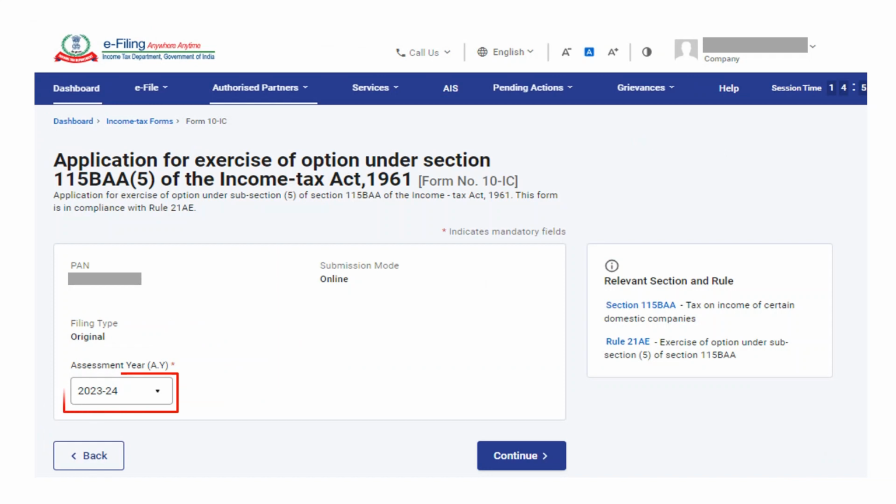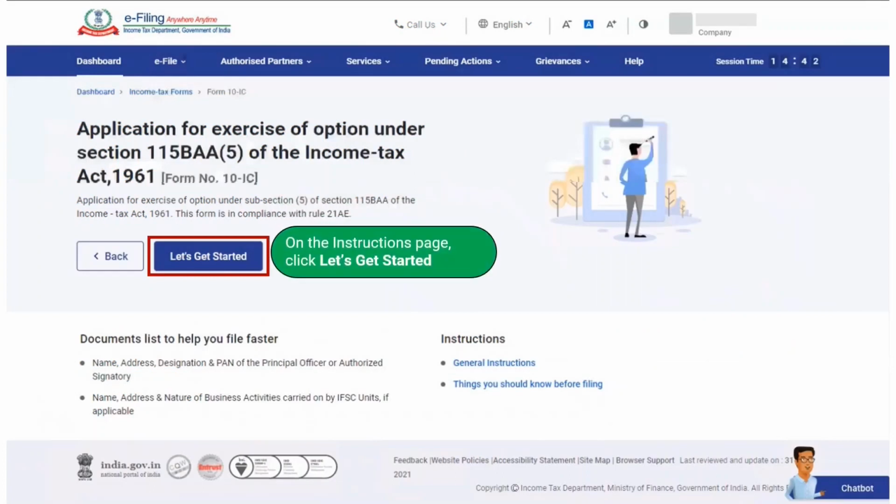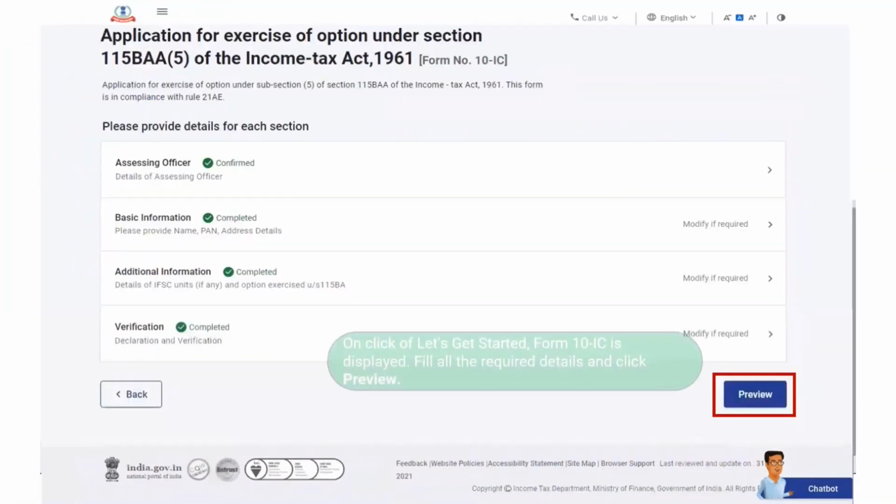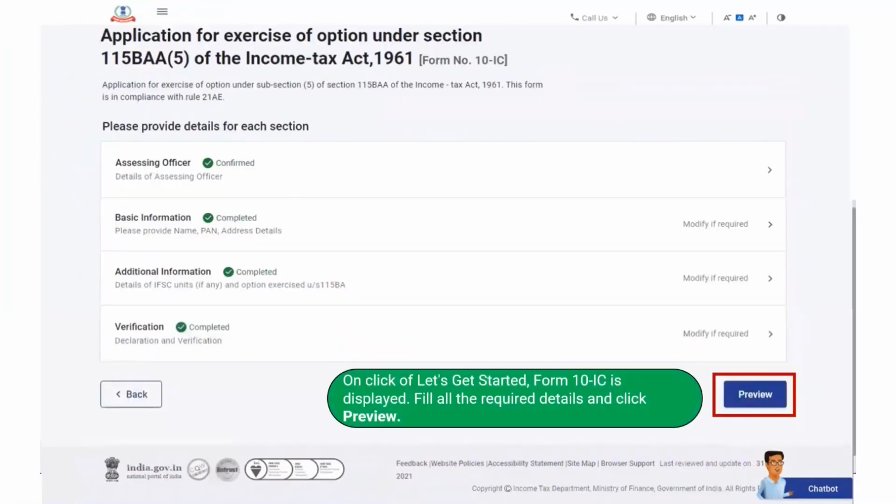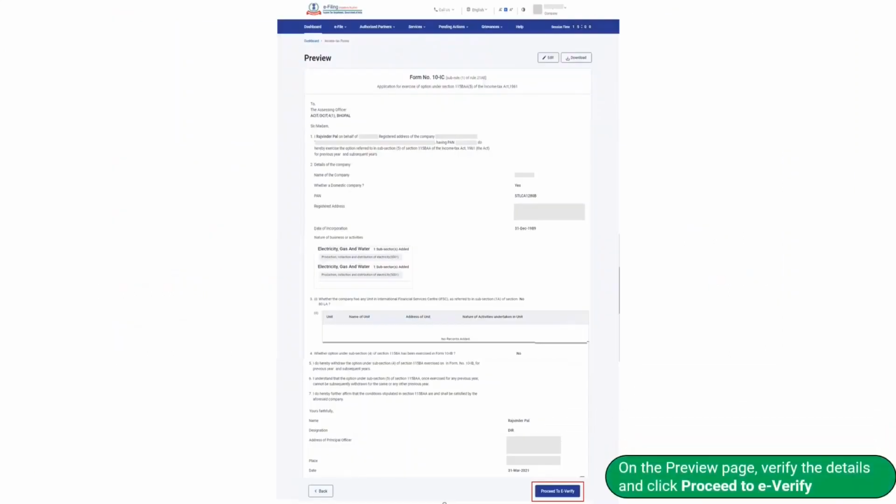On the page Form 10IC, select Assessment Year and click on the Continue button. On the instructions page, after reading the instructions, click on Let's Get Started. On the click of Let's Get Started, Form 10IC is displayed. The company is required to fill in the required details and then click on Preview button. On the Preview page, verify the details and click on Proceed to E-Verify.